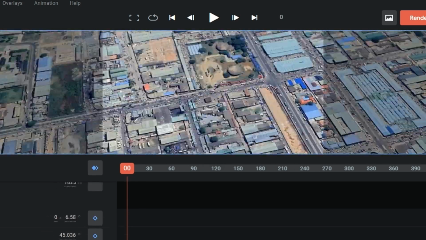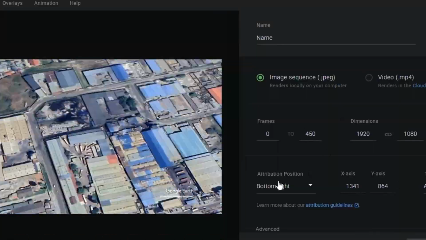In this video, I'll show you how you can use Google Earth Studio to create amazing animations with satellite imagery.